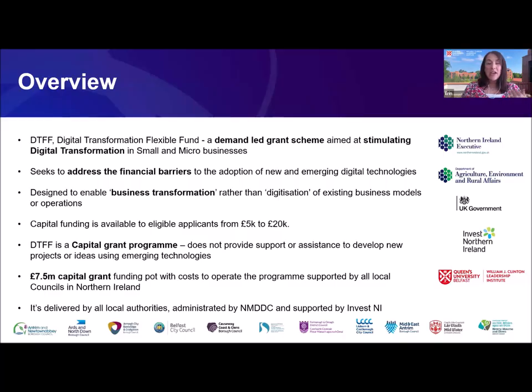So just make sure you have that real difference in mind as we go forward. Now, the fund itself is anywhere from 5,000 to 20,000 pounds in total project value. But again, the point is to help you with capital rather than revenue. So it's not going to give you assistance with revenue-based items, but instead, let's look at those emerging technologies and how you can utilize them to transform the business.